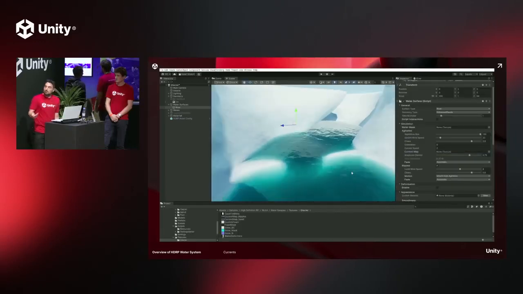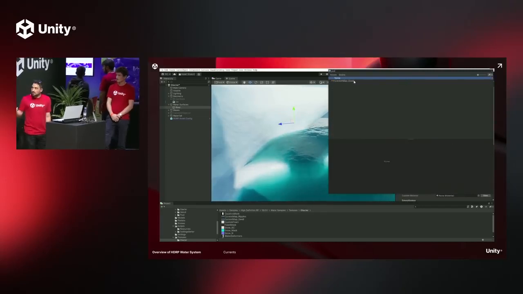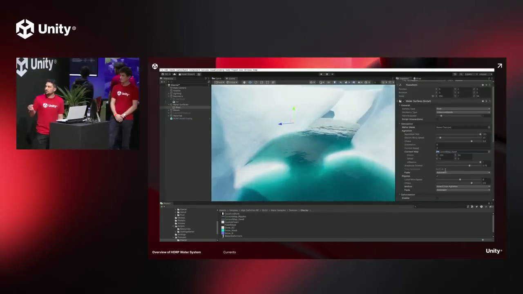Now that we have a good looking river, it's missing a key component of what is a river. It's current. So we're gonna simply add a current map, which is a pre-authored map that has been authored through an external software.